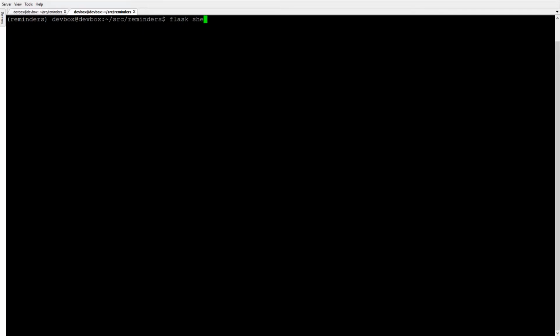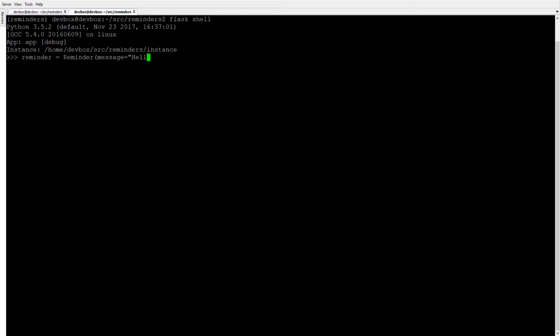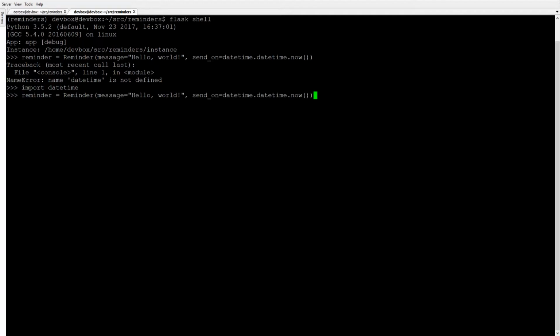So I'll open a Flask shell, and we're just going to create one reminder. Let's go reminder equals Reminder, and we know that we need a message. So we'll give our old trusty hello world, and we know that we need a send on date, which is going to be equal to datetime.datetime.now. Now this is going to fail because I haven't imported the datetime module, but we'll do that in a second. There's our datetime is not defined, so we import datetime, and then we'll run that back again.